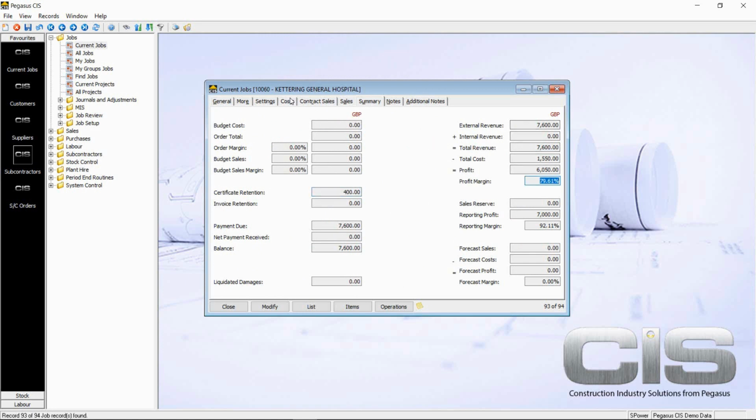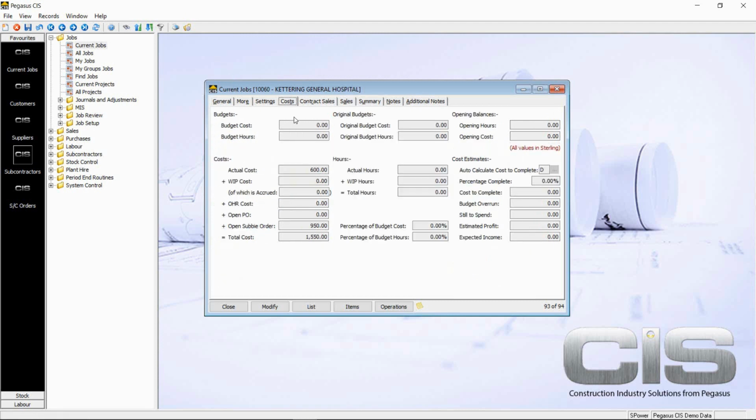We can see the revenue, we can see the costs, and therefore we can see the profit margin on this job. And if we look at the costs tab, then again we can see the actual costs coming through, we can see the committed costs from the subcontractor's orders, and therefore the total costs on this job. Contract costing as we would expect to see it.